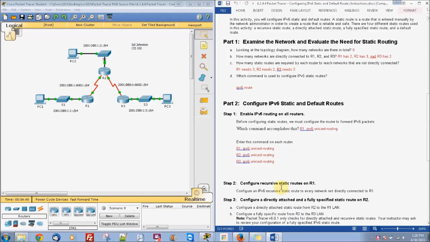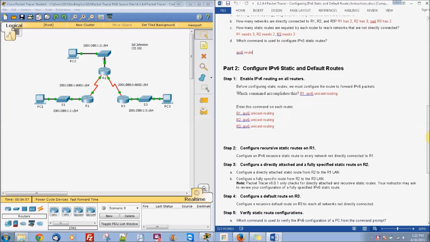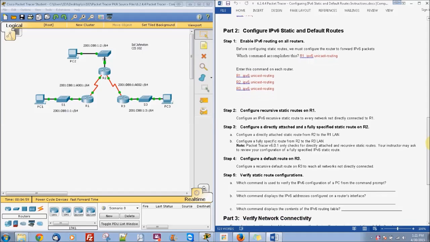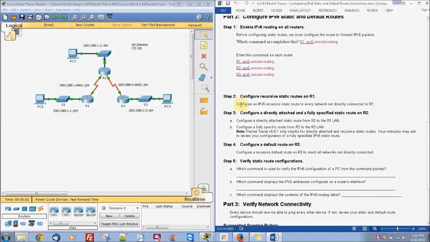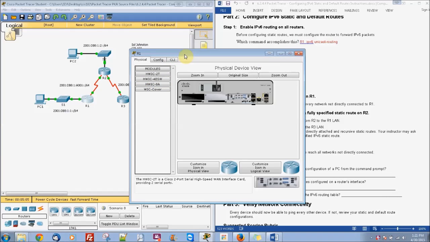And you guys see how many networks we have total, which we have 1, 2, 3, 4, 5. So basically we need to use the basic IPv6 route command. That's how we configure static routes. And you pretty much need to enable unicast routing for each one of the routers. So we'll start with that first. So start with router 1.